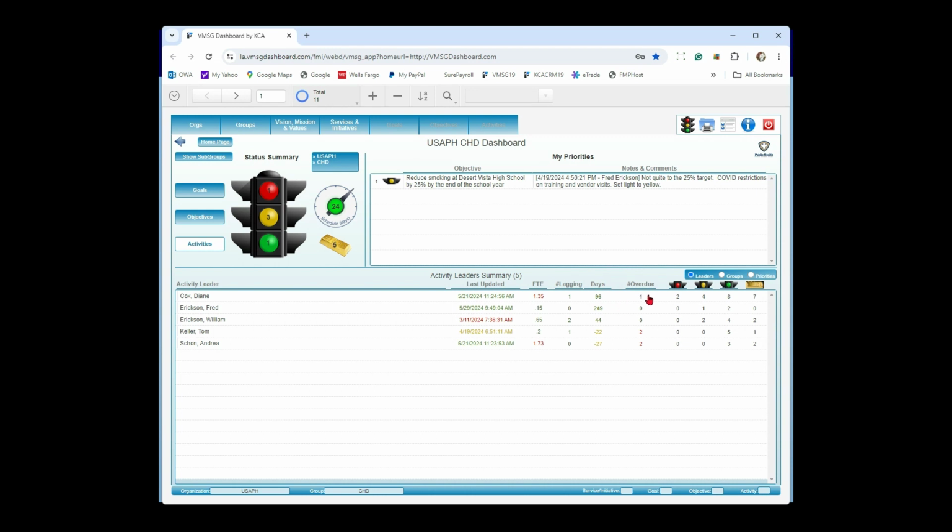Overdue says I have at least, in this case, one activity where the ending date of the activity was before today, and the activity is not yet 100% complete. So it should have been completed, let's say yesterday, and it's not 100% complete. It's going to show up here. And again, you can see it gets color coded down here as to how far behind schedule it is. And then the number of red, yellow, green, and gold for that person.